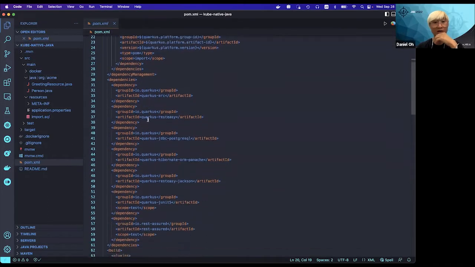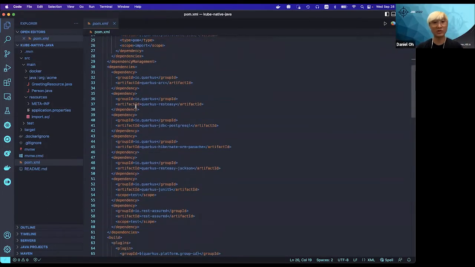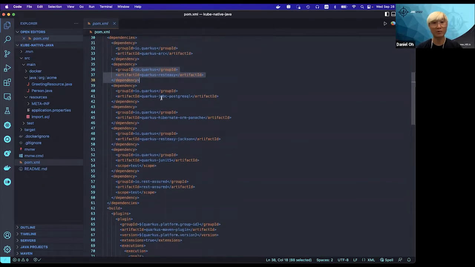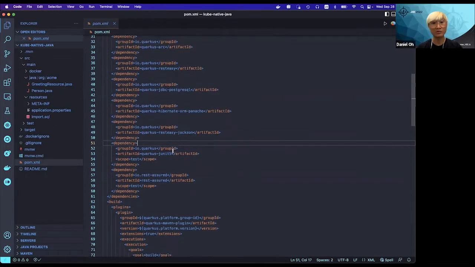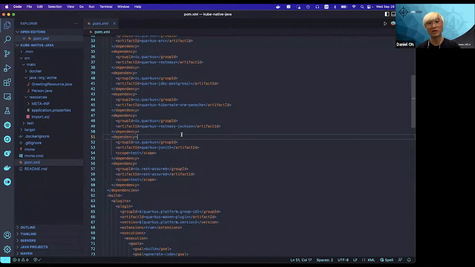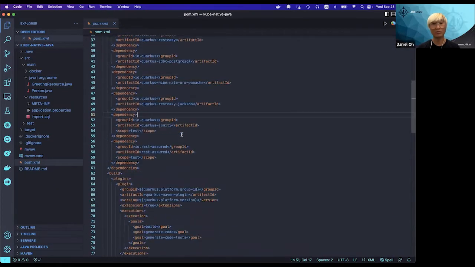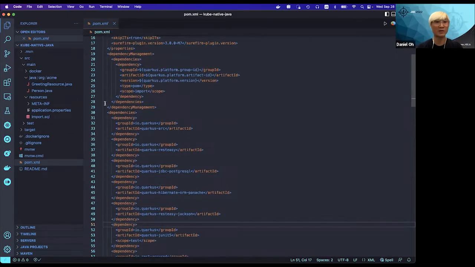I pulled down some of the dependencies here: RESTEasy to deal with the RESTful APIs. Then I added PostgreSQL for the JDBC connection, and for the ORM mapping, Hibernate ORM with Panache. And here is RESTEasy Jackson, to process and consume JSON format data. That's it. I didn't do anything special here, just the normal Maven dependencies in my pom.xml.